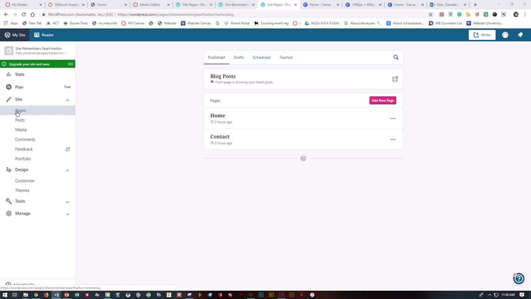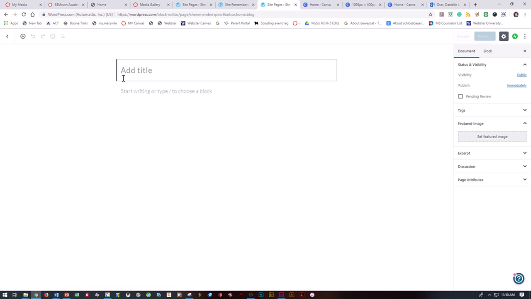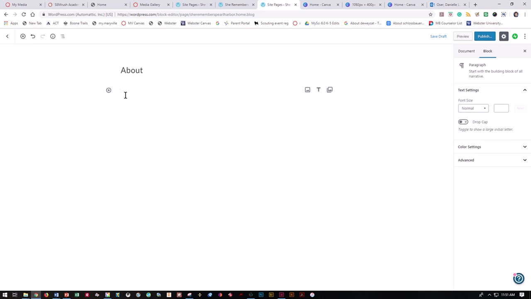You need to go to pages, and you want home and contact, and we need to add another one that says add new page, so one that's going to be called about. And on that About page, you're going to talk about why you wanted to start creating this page, what was important for you, more information about that part.